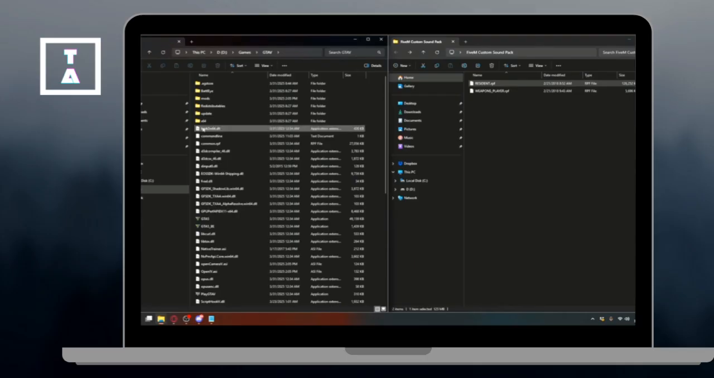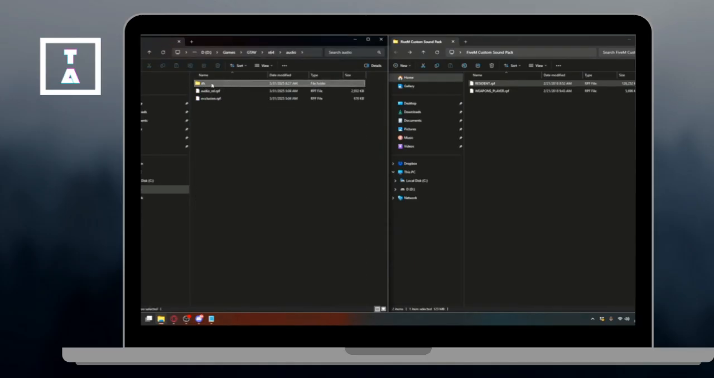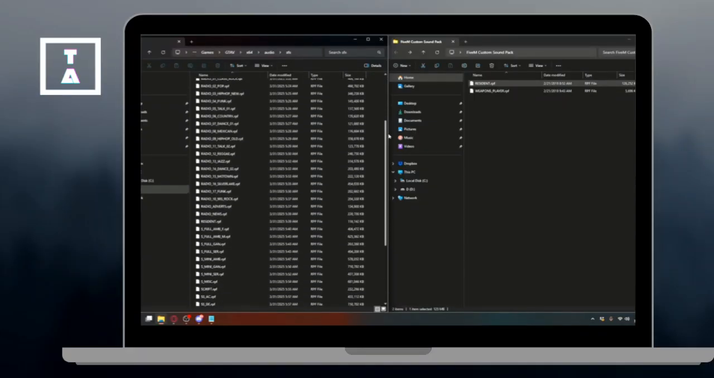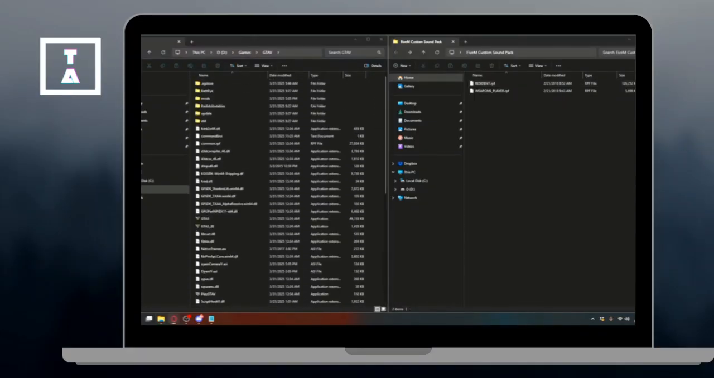Inside the GTA 5 folder, go to x64, then go to Audio, then SFX, and here you'll see several RPF files that control game sounds.